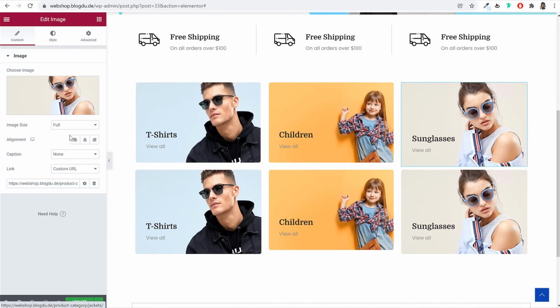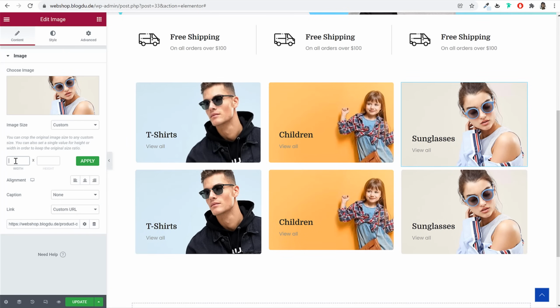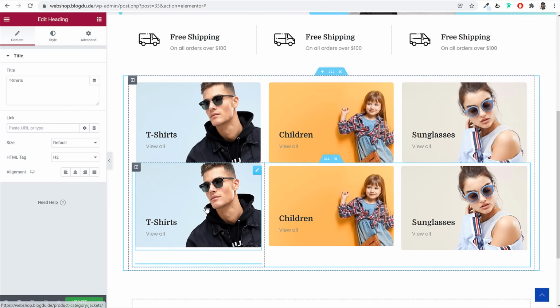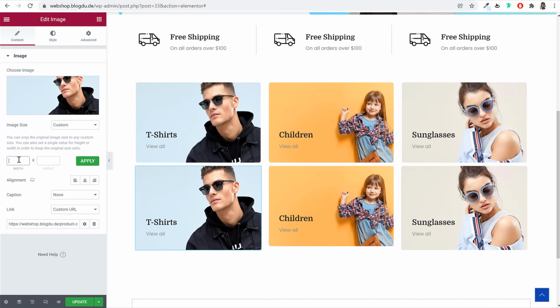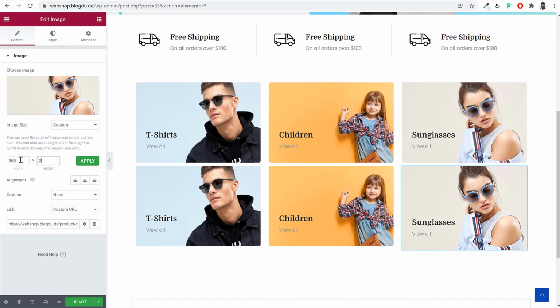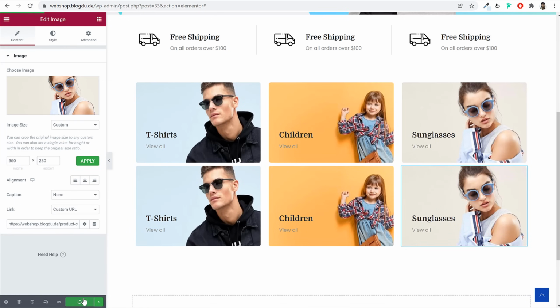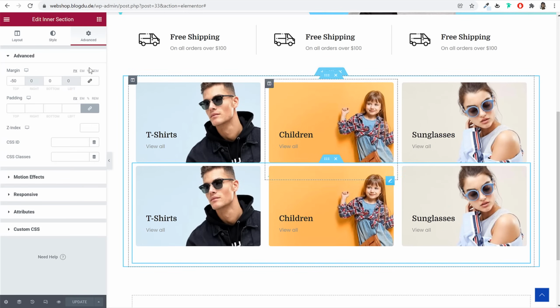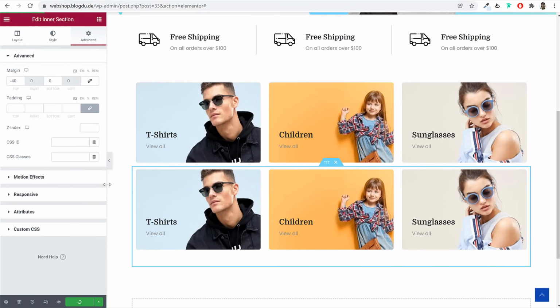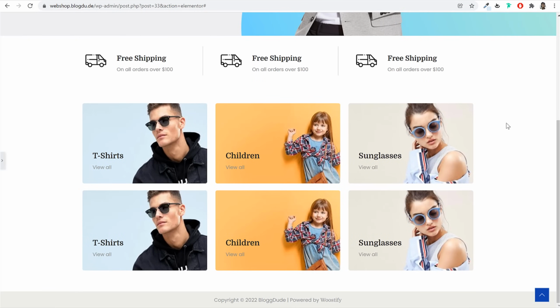Select this one also, third one, and change this to custom 350 by 230, click on apply. And similarly for other images as well, select this and select the height, custom 350 by 230, apply. For this image as well, select custom 350 by 230, apply. Okay, so you will get a similar size throughout. And maybe instead of minus 50, let's make it minus 30. Okay, maybe minus 40. Okay, so that we have a similar amount of space between each option.